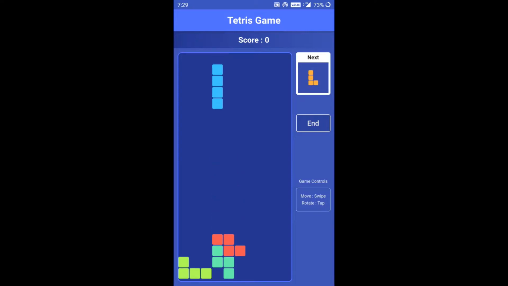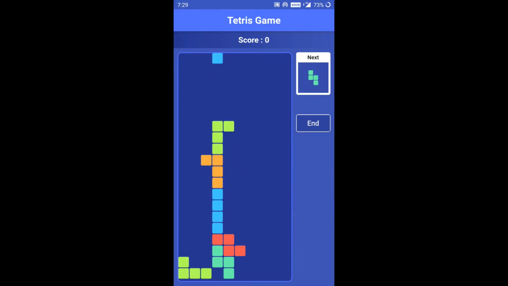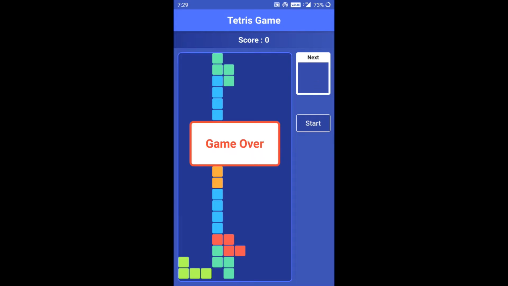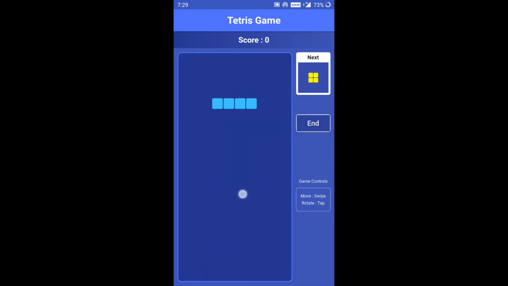Now I'll show you how the game will end. As I said, when the blocks reach the top of the game area, the game will end. We can start again. So that was the demo of this game.